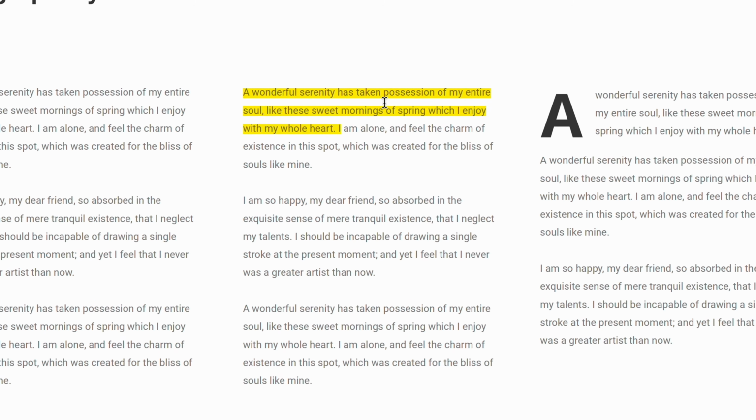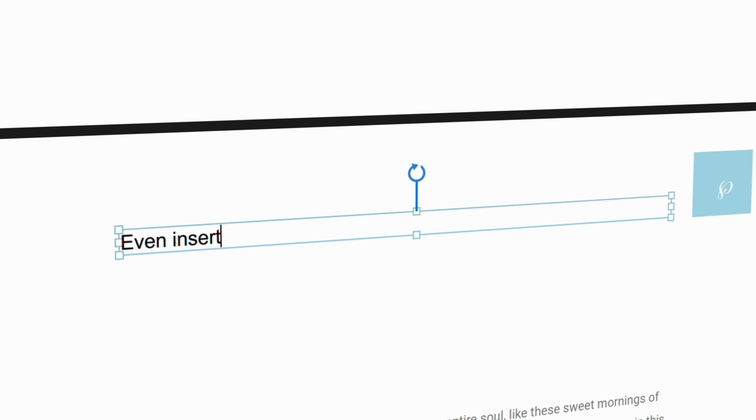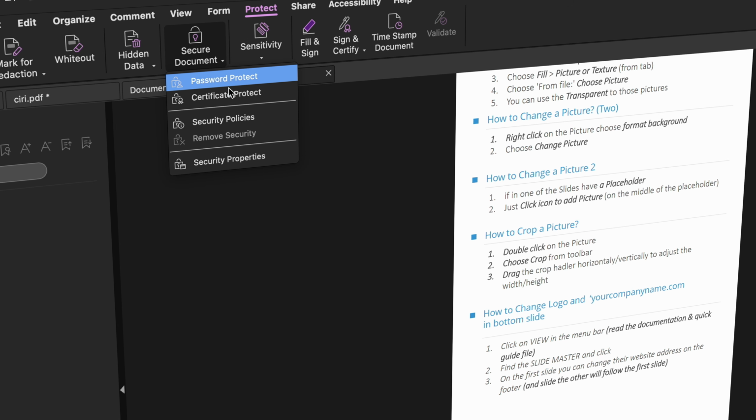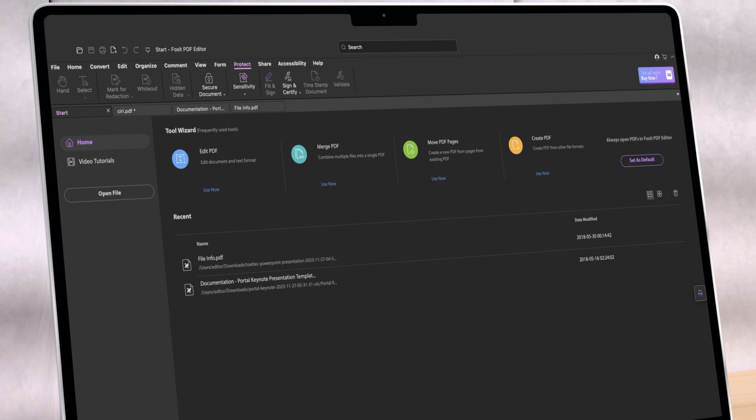It also has powerful annotation tools, letting you highlight, add notes, and even insert text boxes. Also, Foxit provides basic security features like password protection and encryption for free. However, advanced security options like digital signatures and certificate encryption are available only in the paid version. So, if you're looking for a fast and lightweight PDF editing tool, then Foxit Reader is a great choice.